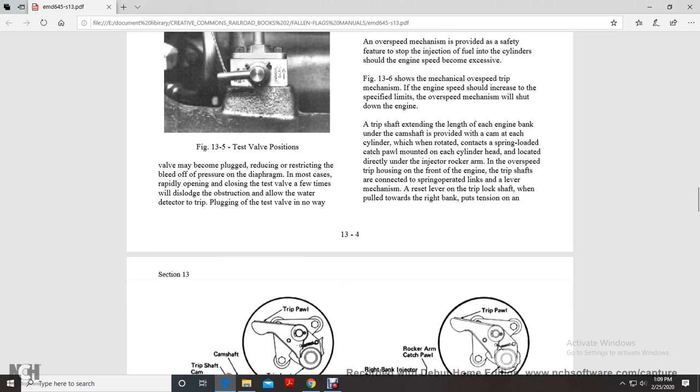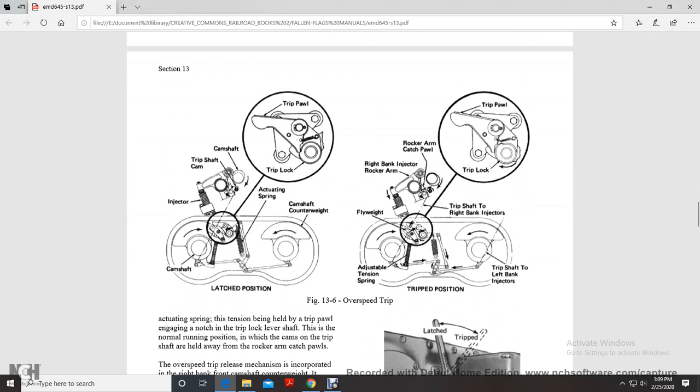A trip shaft extending the length of the engine bank of the camshaft provides a cam for each of the cylinders. When rotated, the cams contact a spring-loaded catch pawl mounted on each cylinder head, located directly under the injector rocker arm. The overspeed trip housing at the front of the engine is connected to the trip shaft with a spring-operated link, and the lever mechanism resets the lever of the trip lock shaft when pulling down on the right bank puts tension on them.